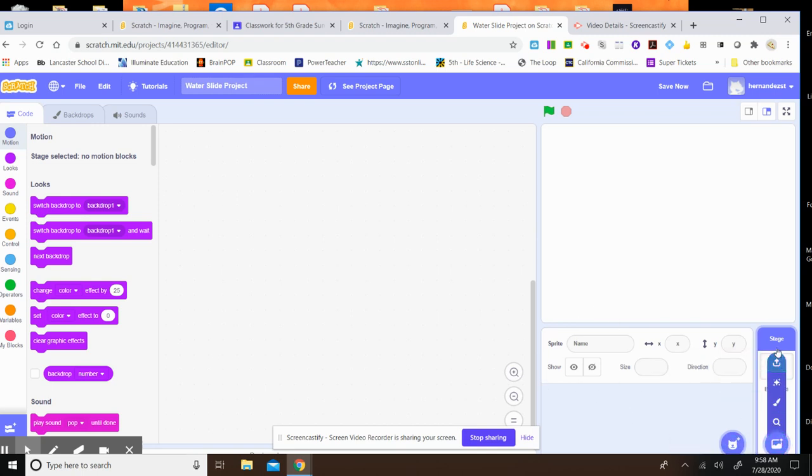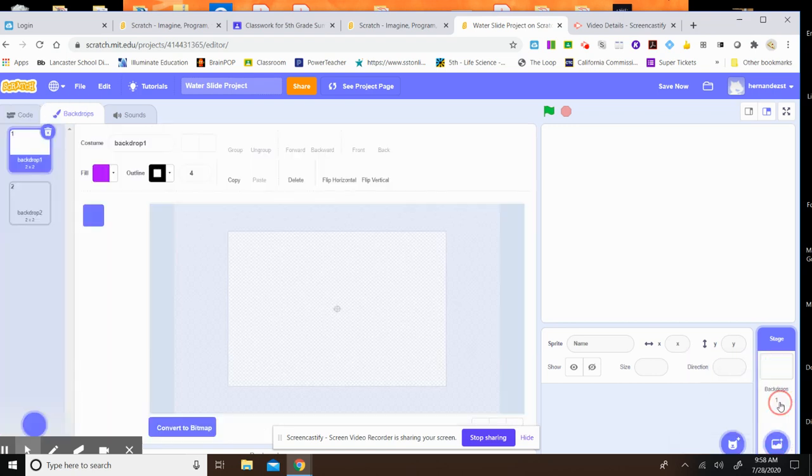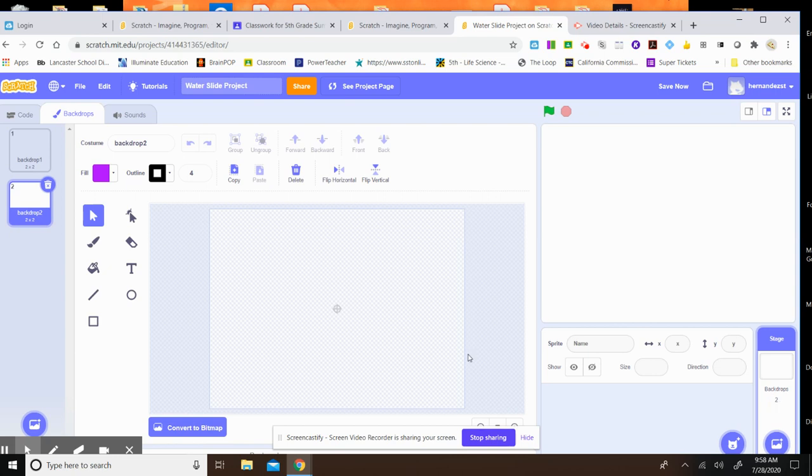Down here at the bottom, you'll see where it says Stage and Backdrop. So this is where you're going to be designing your backdrop for your water slide project. Don't click on it, but if you just set your mouse on top of this little icon down here, you'll see that there are different options for you to use. You're going to be clicking on the paintbrush, and that will open up some tools for you to make your own backdrop. So I'm going to make mine with a blue backdrop.